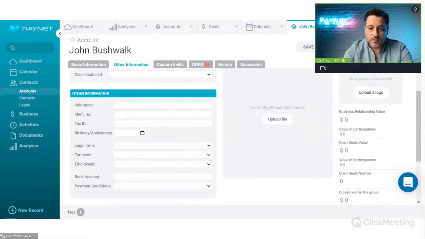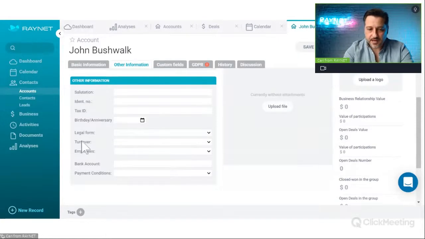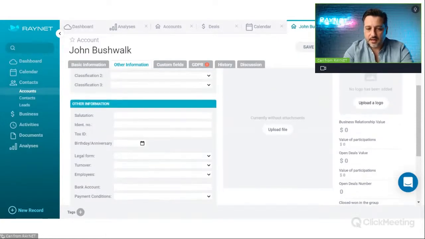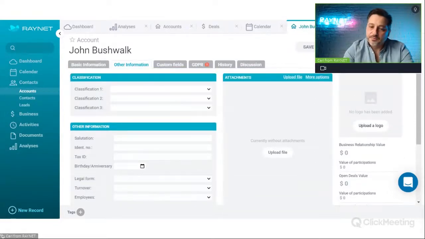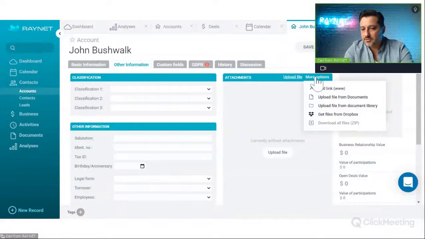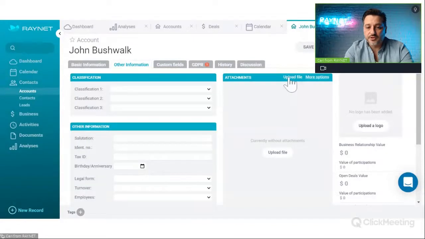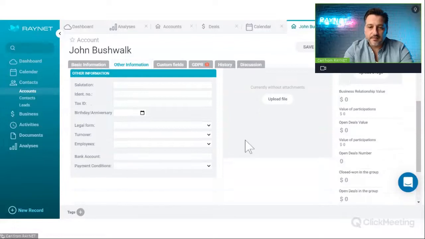So for example, if we wanted to fill in their birthday, something like that. These other fields, like turnover and employees, aren't important for you guys, for financial advisors, so they can just be left out. What's interesting here is the attachments. On the attachments, you can upload some links if you'd like, or if you would like to upload any files, that's also possible. To select the file, click open, and it'll automatically be uploaded onto the CRM. That's here on the other information.